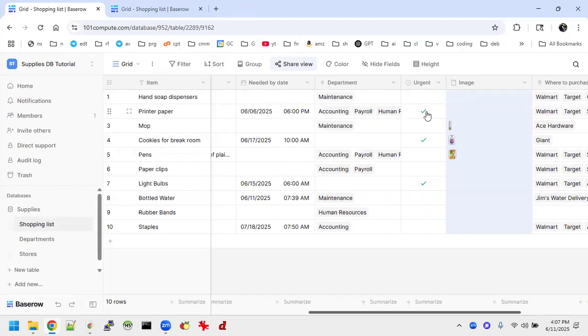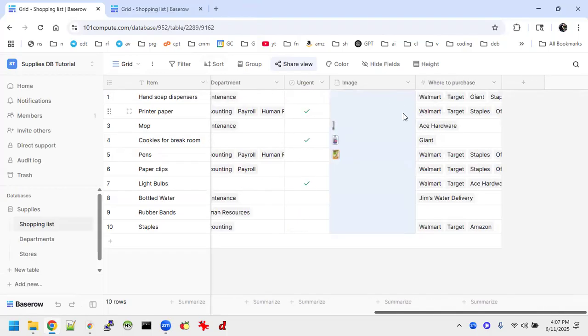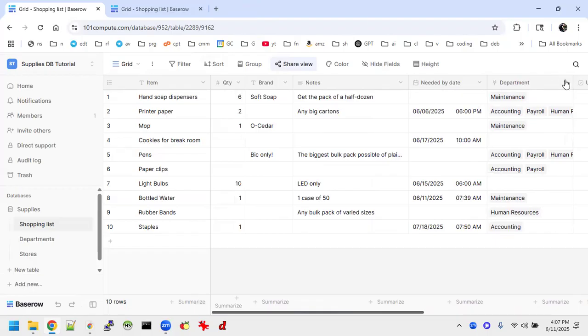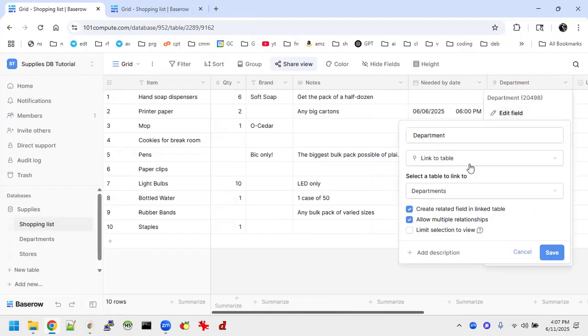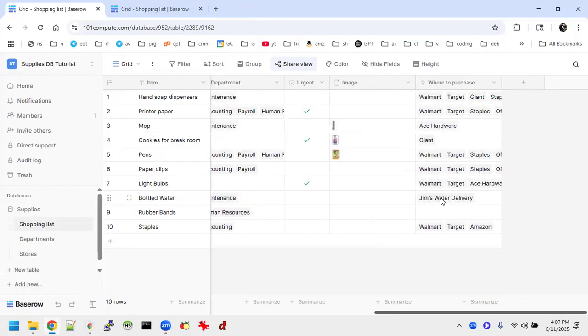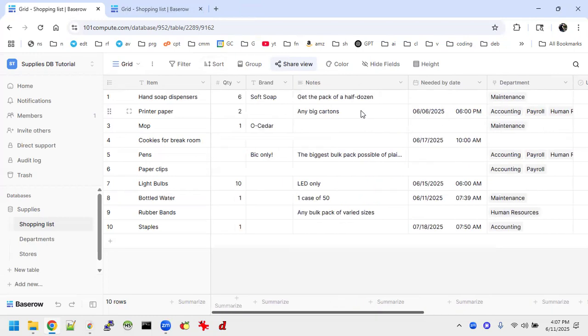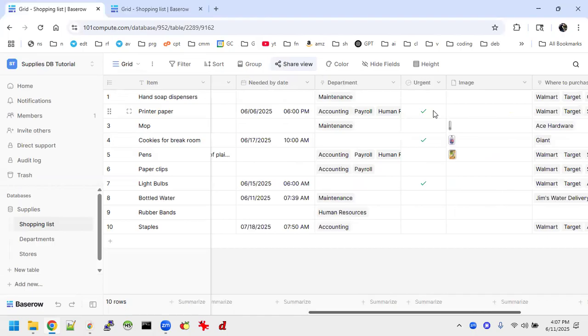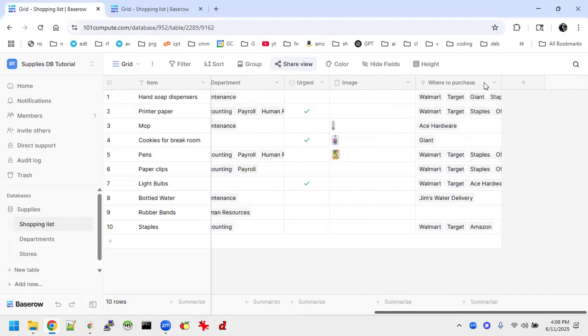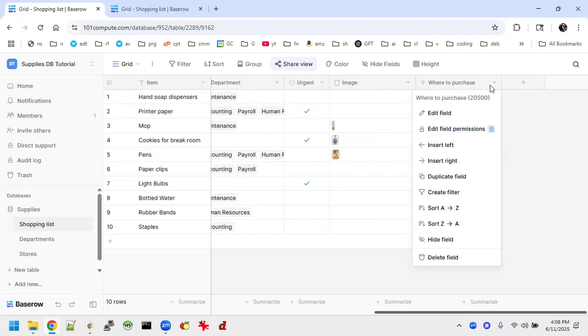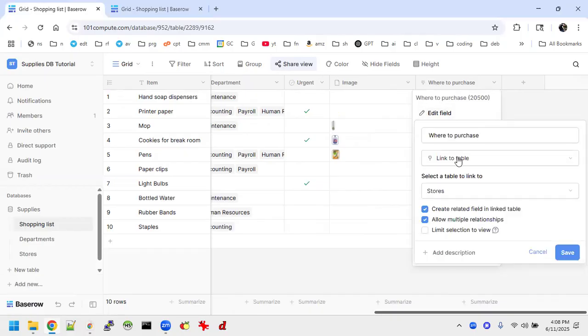Okay, so now you can see I've got these columns where you can see they are what's called a link to another table. This column links to values in the department table, so it lets a user of this database, this table, select from values in the department table. And then we have this other table here, which is a link, and the column is called where to purchase, and that is a link to the stores table.